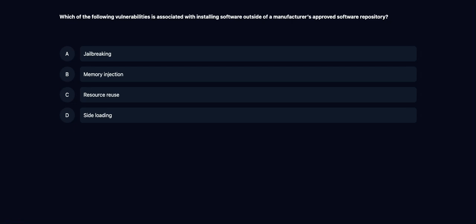Which of the following vulnerabilities is associated with installing software outside of a manufacturer's approved software repository? A. Jailbreaking. B. Memory injection. C. Resource reuse. D. Sideloading.